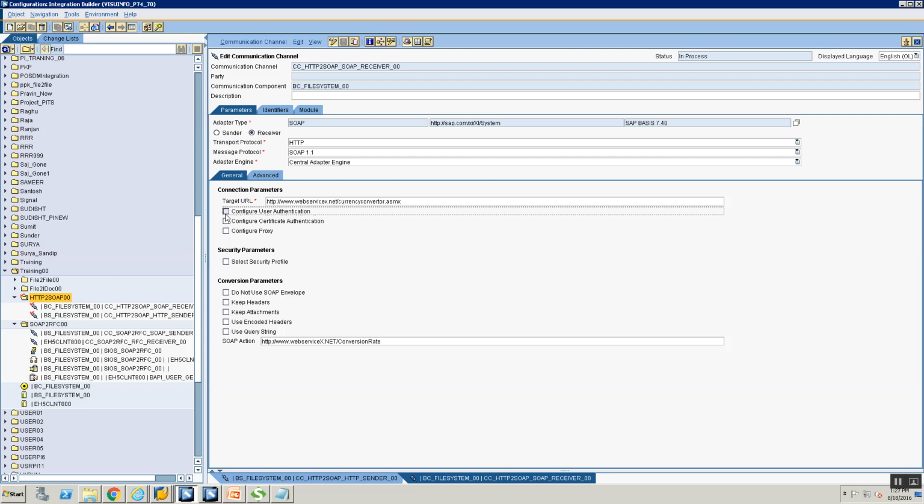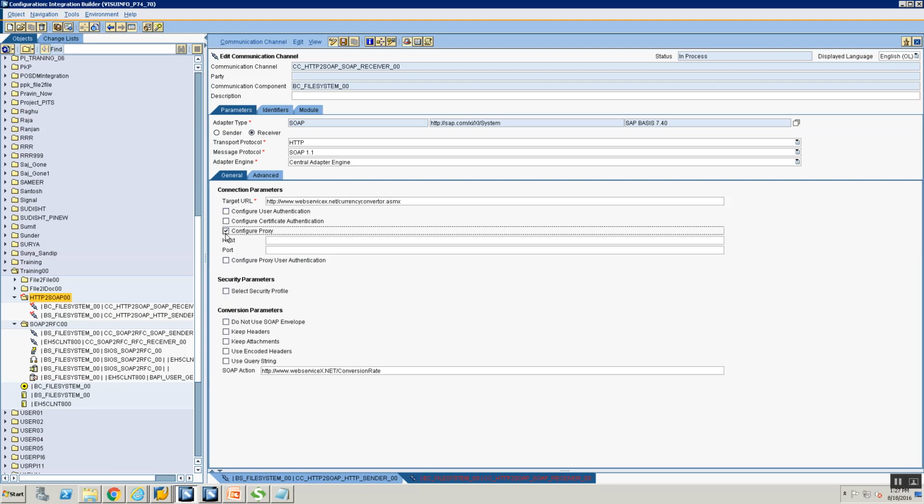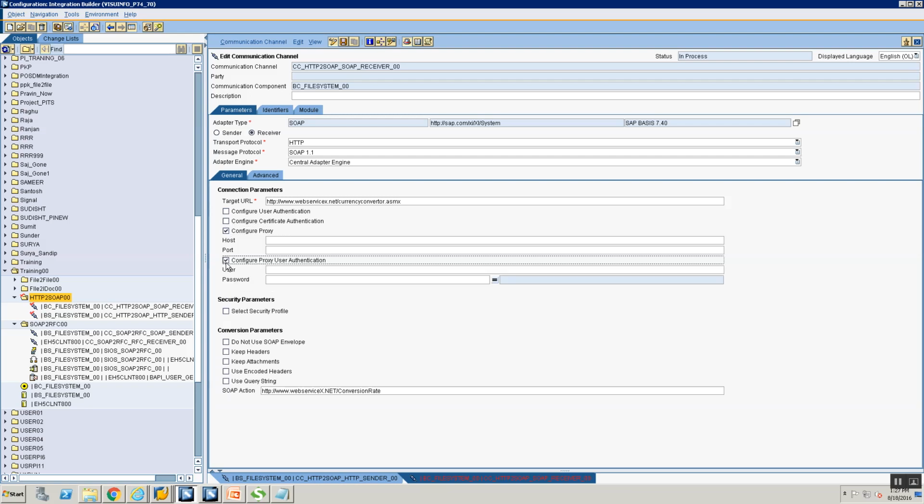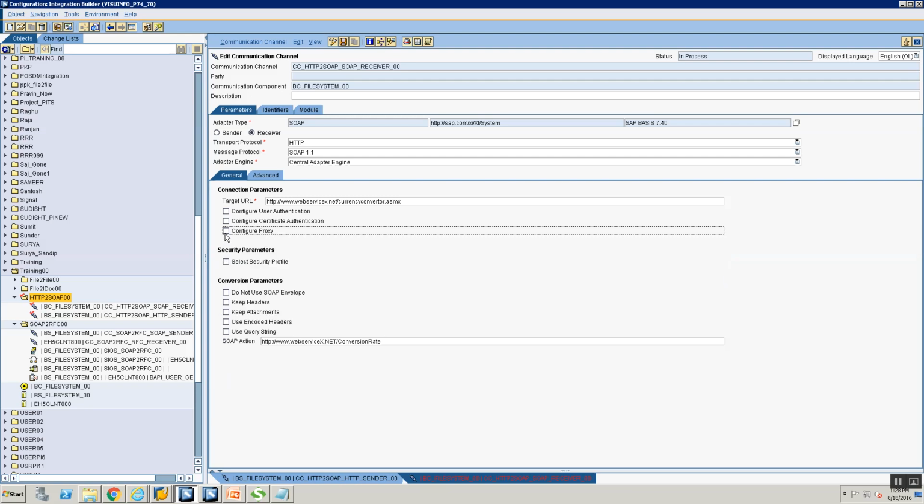If there is a username and password, you can provide them. If there's a proxy, let's say your PI server is not connected to the internet directly, you can give the proxy details and the proxy authentication here. In our case, our PI server has direct access to the internet. If you're dealing with SOAP attachments, you can select SOAP attachments and so on. So just give the URL and the SOAP action, and now that you're done, you have created two communication channels. What's the next step?